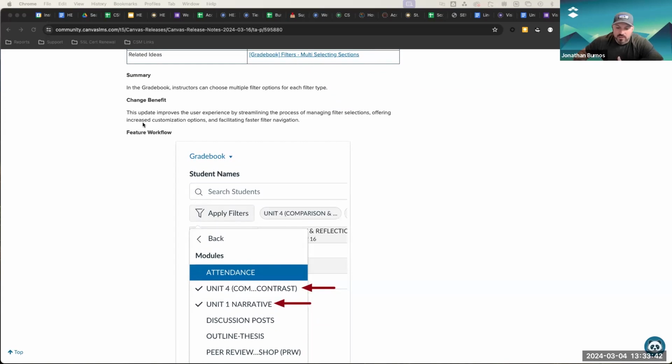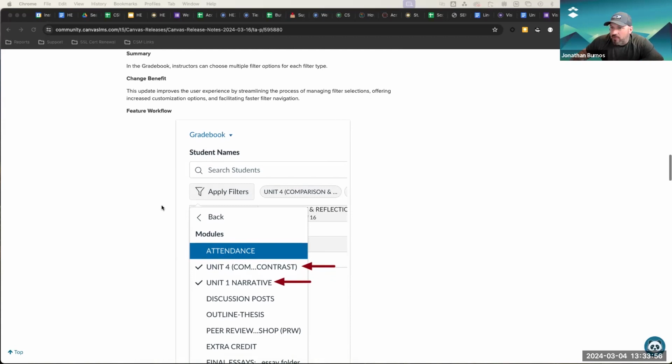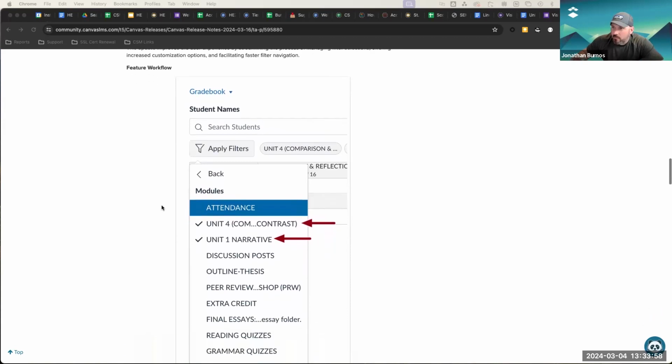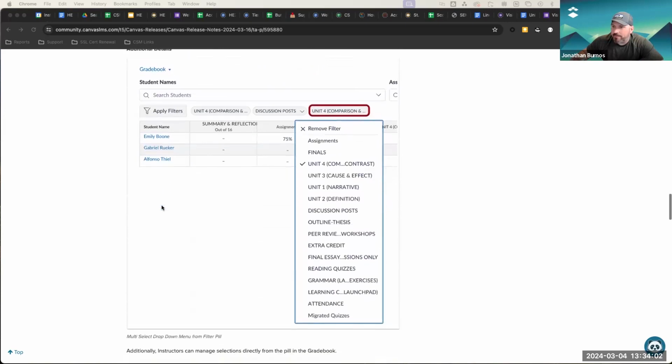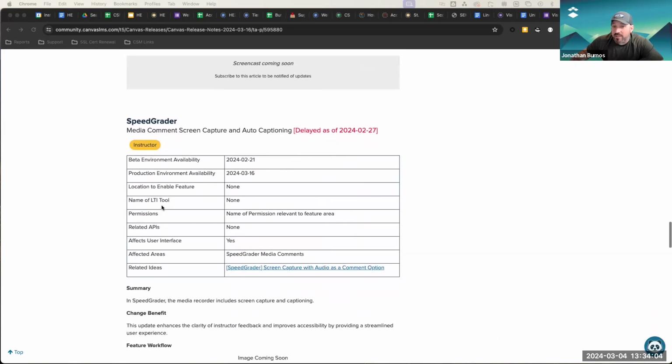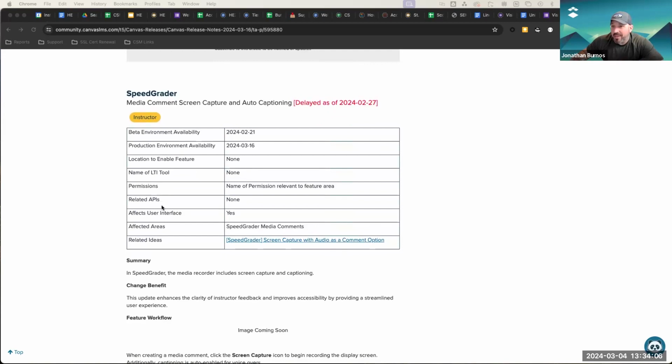We're just giving you a way to have more versatility, a little more flexibility in the way that you filter out in the Gradebook. So you see a feature workflow there below, streamlining the process of managing filter selections. It offers increased customization, and you'll be able to filter a little bit faster. Very cool. Screencast coming soon. You don't need it with me though.